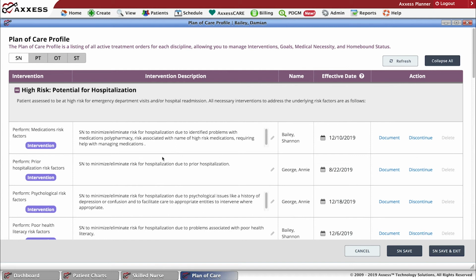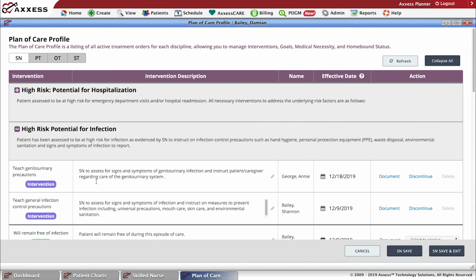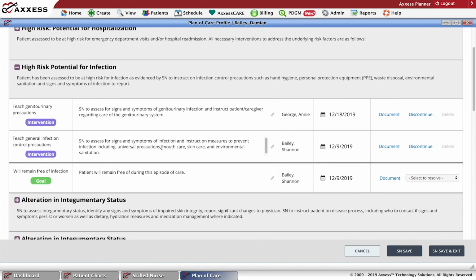Okay, in this particular case, I don't want to go to hospitalization, but I do want to go to the high risk potential for infection. When I click on this, you see it has two interventions. One is SN to assess for signs and symptoms of genitourinary infection and instruct caregiver on care of the genitourinary system. The other is to assess for signs and symptoms of infection and instruct on measures to prevent infection. So this is a general infection intervention. I'm going to say yes, I want to document about this. It says the intervention has been added to your visit note.